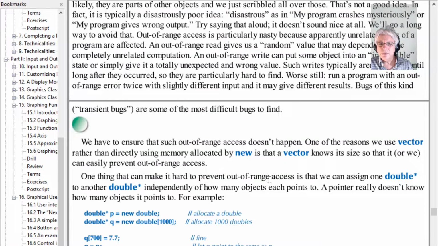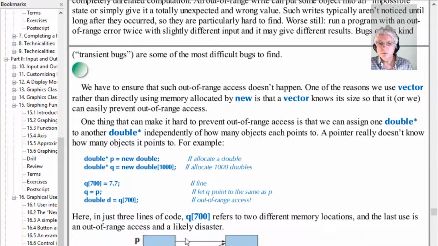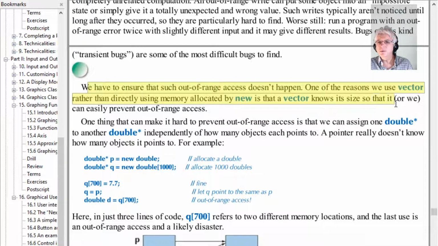I'm going to skip over this. I would encourage you to read it more closely, but I want to get into this part here. We have to ensure that such out of range access doesn't happen. One of the reasons we use vector rather than directly using memory allocated by new is that vector knows the size, so we can easily prevent out of range access.